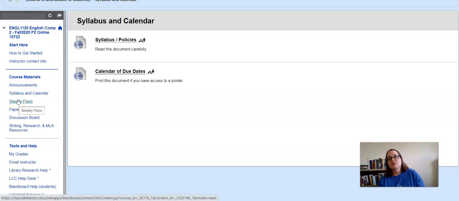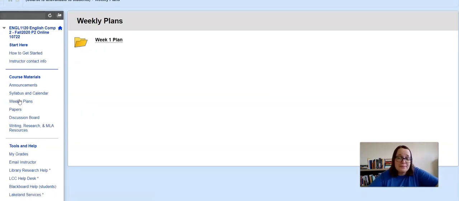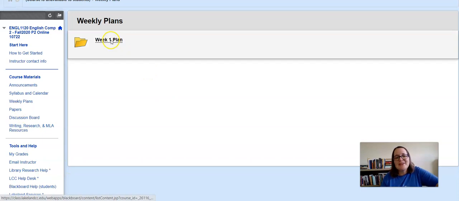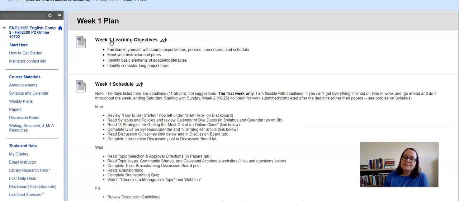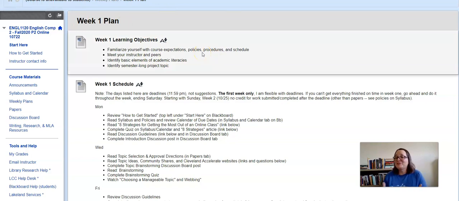The other main place, there's a couple main places, but one of the main places is also this thing over here on the left called weekly plans. In our class, you'll get one new plan every week, and it will show up at the end of the week. So right now, it's the week 1 plan. These are set up the same every time. At the top, you're going to see some learning objectives, what it is, what's the point of doing the work this week. That's what those are.